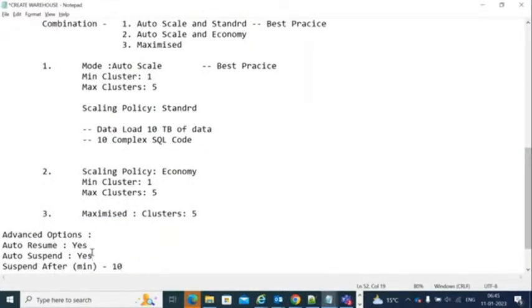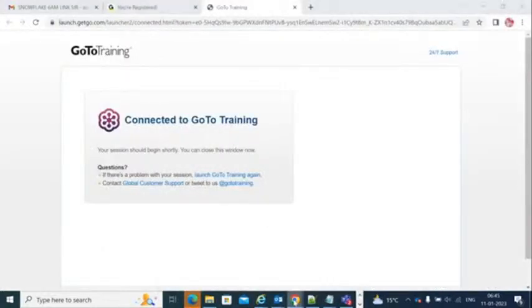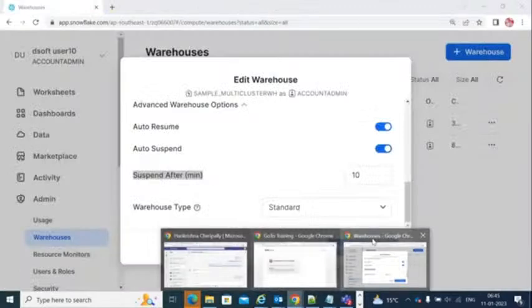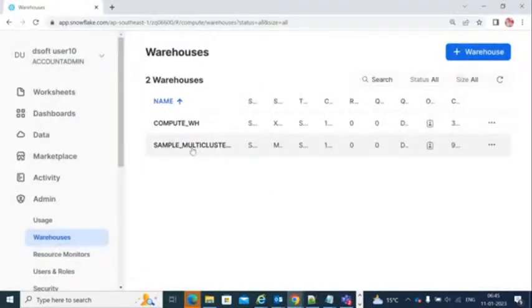See, auto resume is nothing but, let's first discuss what auto suspend is. What is the meaning? Suppose this is your Snowflake session, and this is your virtual warehouse. You created it recently, right? This one, guys. Sample multi-cluster warehouse, just now we have created this one.